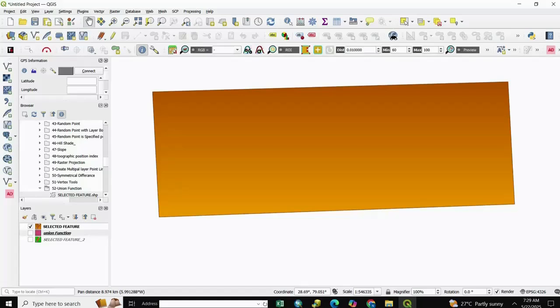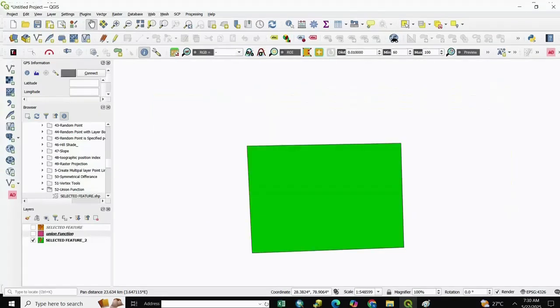Today we discuss the union function. If you want to create an overlap layer, this function is very important for you.